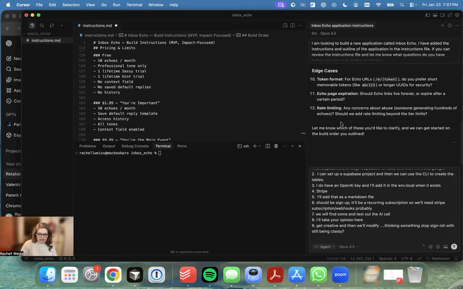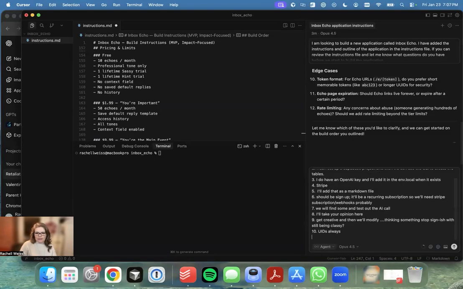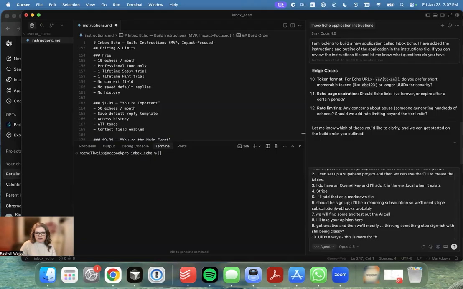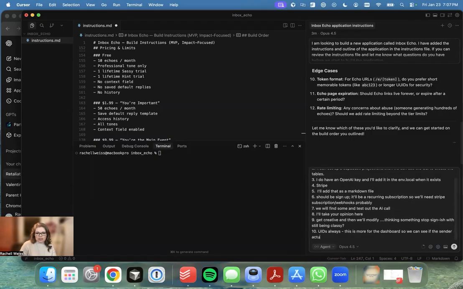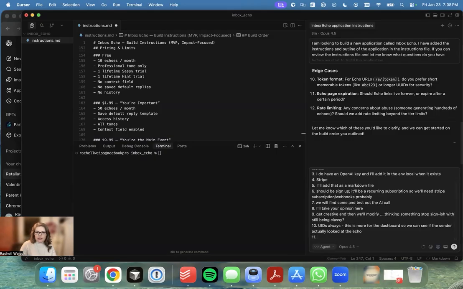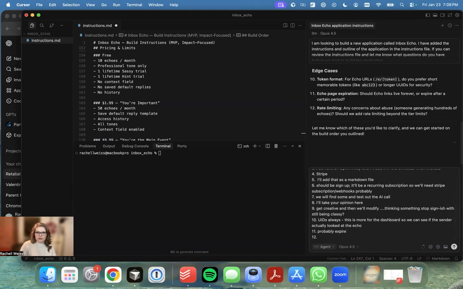Ten, UIDs always. This is more for the dashboard so we can see if the sender actually looked at the echo. Eleven, probably expire. Twelve, you tell me.